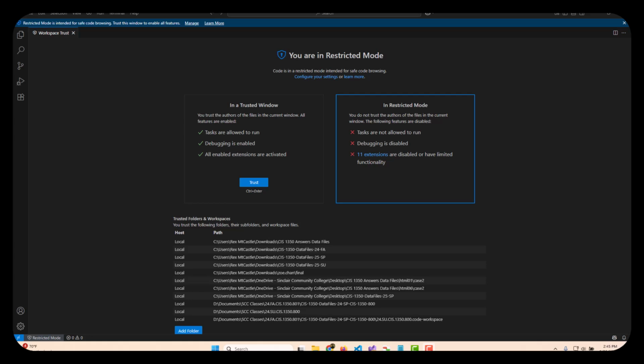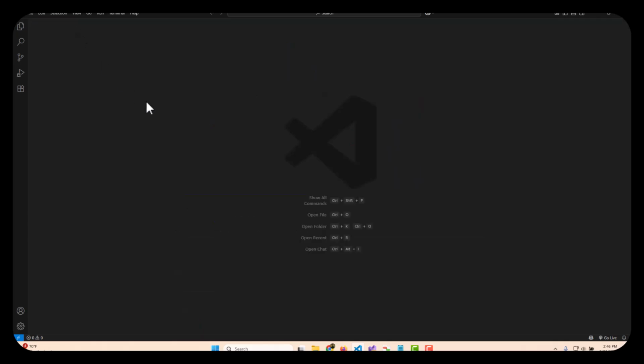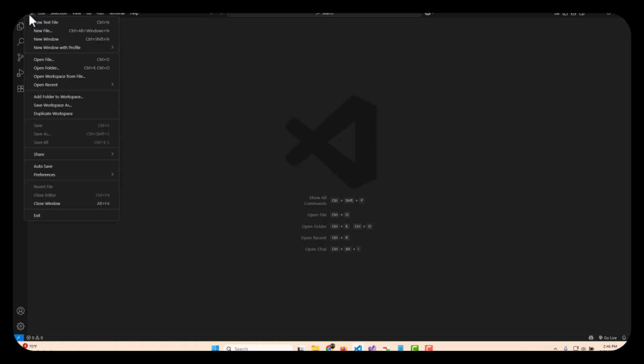This video is going to go through editing your files inside of Visual Studio Code. You're going to start Visual Studio Code and you're going to come into a page that says Workplace Trust. Go ahead and click on Trust if that message comes up for you, and then you can close that tab. In order for me to see my files, I'm going to go to File and say Open Folder.